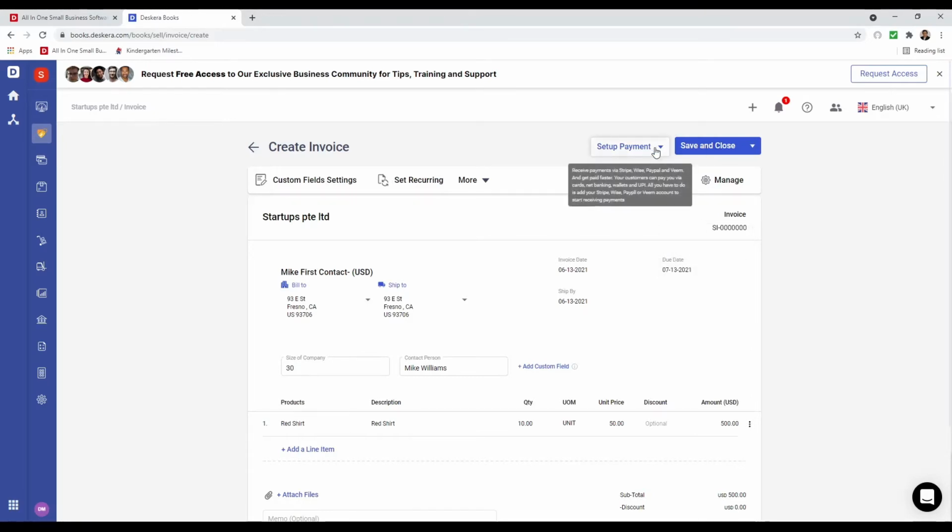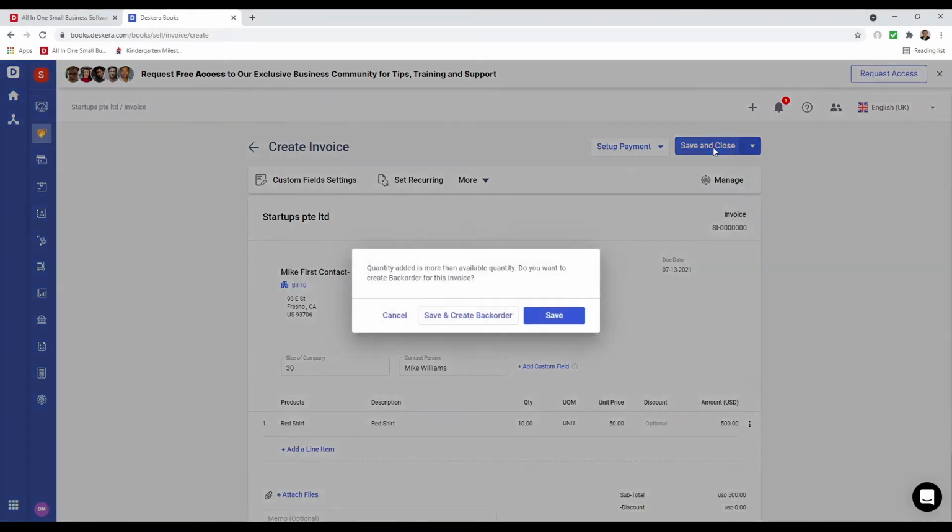And then I can see my setup payments. So this is Veeam, Stripe, PayPal, not applicable. And I can save and close it.